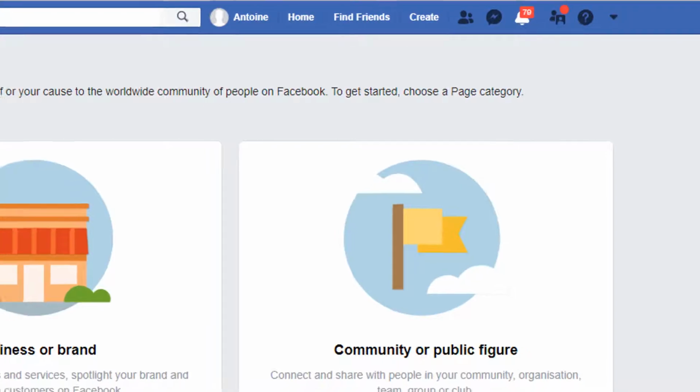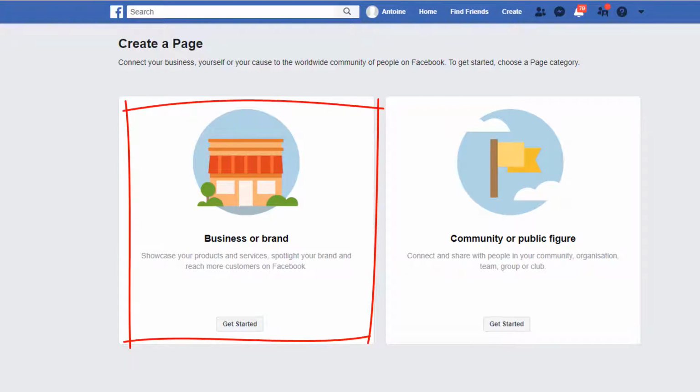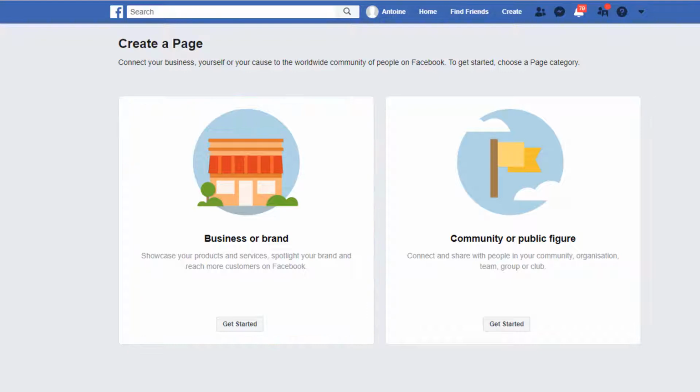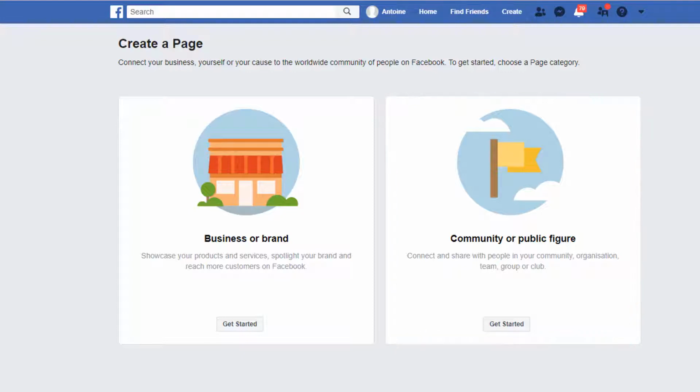Once you've logged in, in the top blue ribbon, click on the Create link and select the Page option. This will bring you to a screen where you will be given the choice of creating your page between two categories. The first category is called Business or Brand. You should select this category if you are a business of any size or type that sells services or products. If you are a public figure, a musician, a sports team, a church group, or any kind of organization, you should select the second option, Community or Public Figure. Since this tutorial is mainly targeted at local business owners, let's choose Business or Brand.